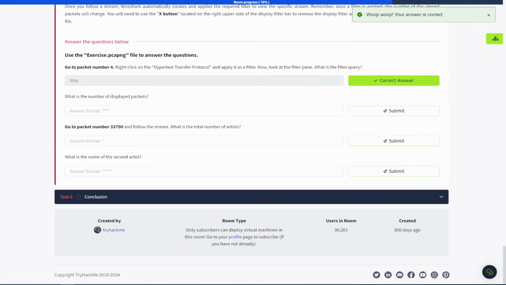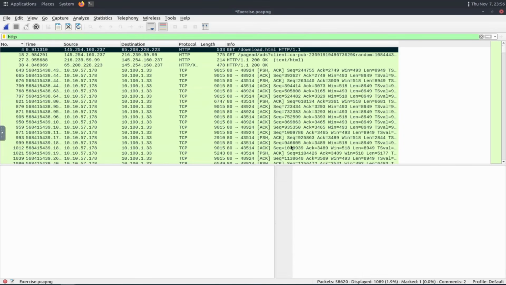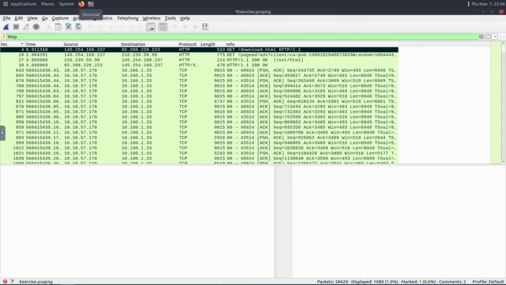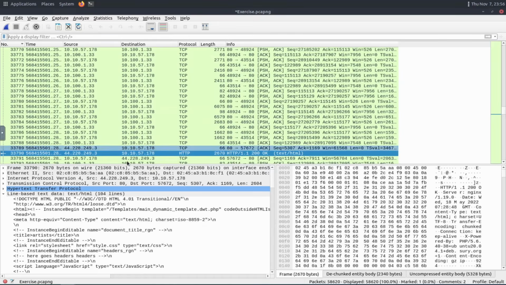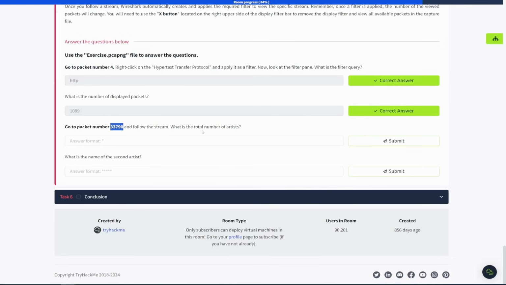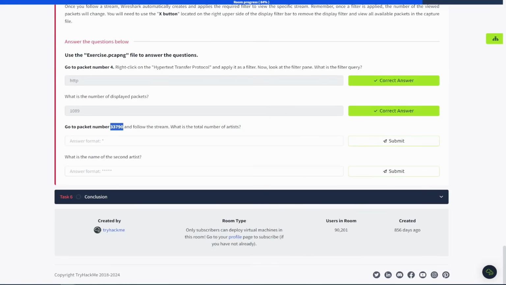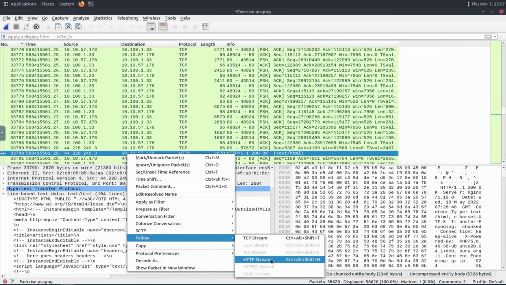Okay, so what is the number of displayed packets? That would be down here in the bottom right. We have 1089. So 1089 displayed packets. Go to packet number 33790. So I'm just going to copy that, get rid of my filter, go to packet, paste that, and then what's it want me to do once I'm there? What is the total number of artists? Okay, so it tells me I should follow the stream. So let me do that. Follow HTTP stream.